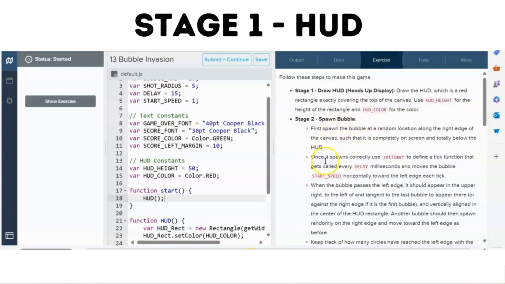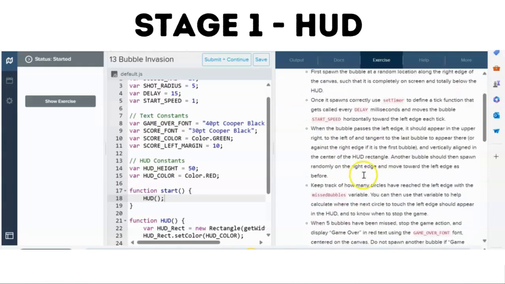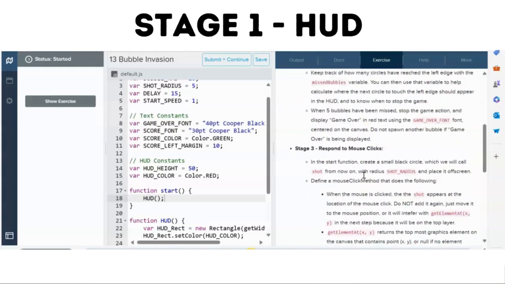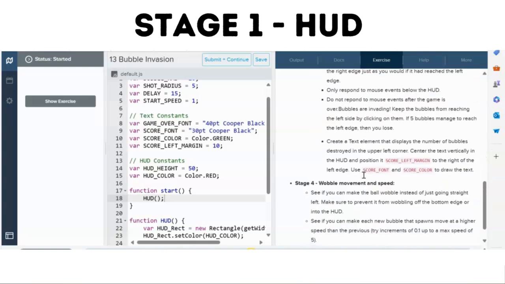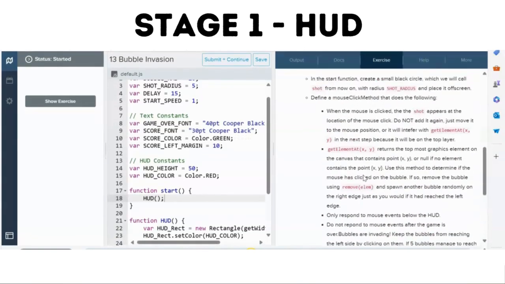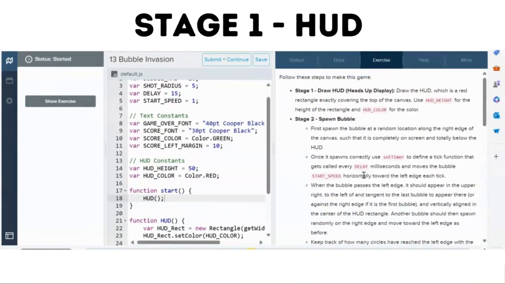In stage 2, we're going to spawn the bubble. So at this point, if you're doing this in a class, you make sure that you've used the timer and you've done graphics, because we're going to rely on those for the next stages that we do. Also, mouse clicks, that's going to be important, and movement. So those are some of the prerequisites you're going to need to do the other parts of this.